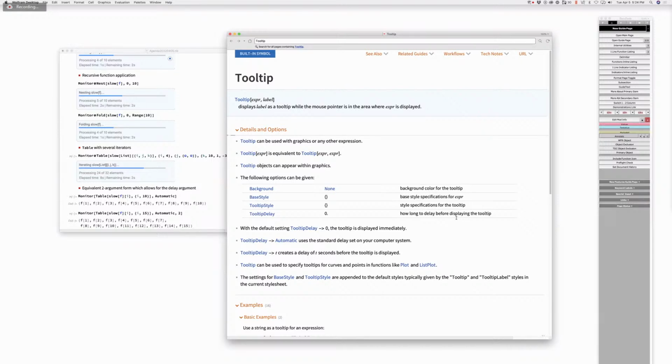Right. Why not? Progress reporting delay. I mean, it's an obscure option. Most people will never set it. Right.